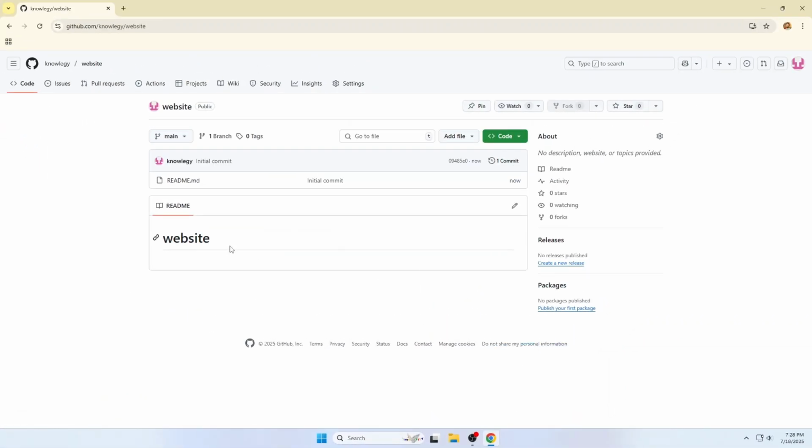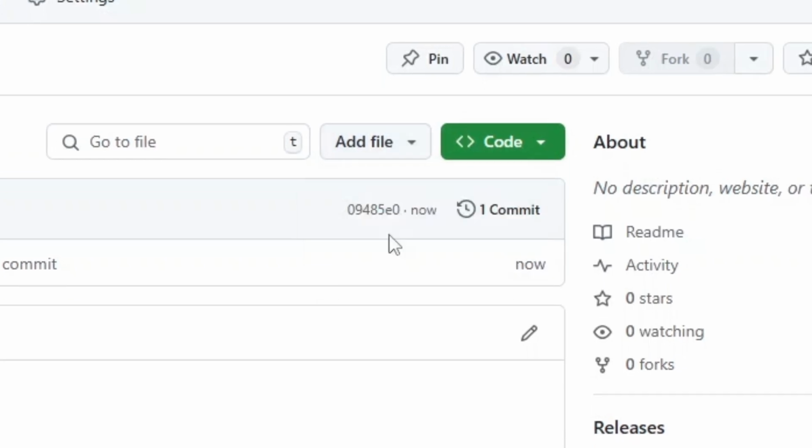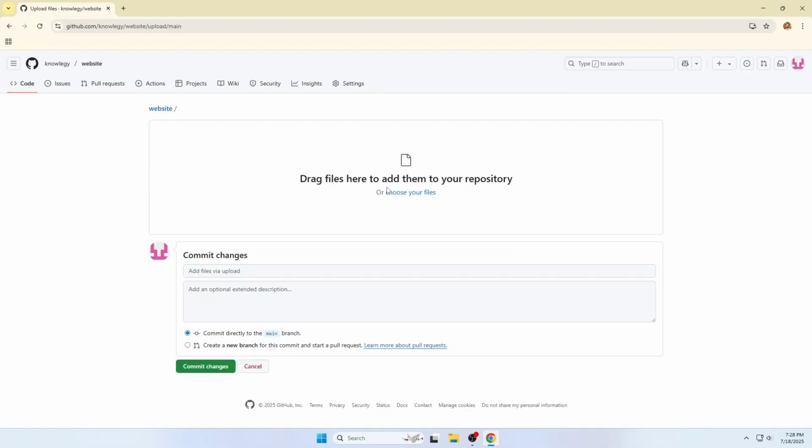And our repository is created. And now we need to upload our website files. So let's click on Add File and select Upload Files. Here, we need to drag our website files and drop them in this area.